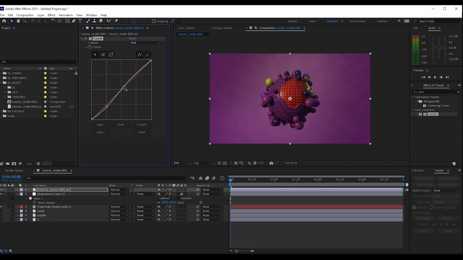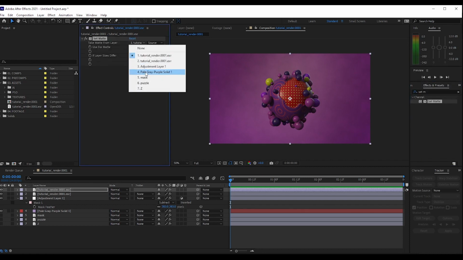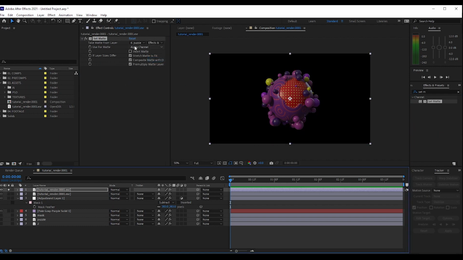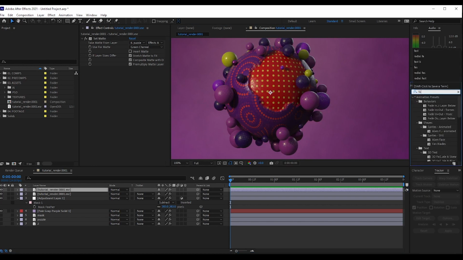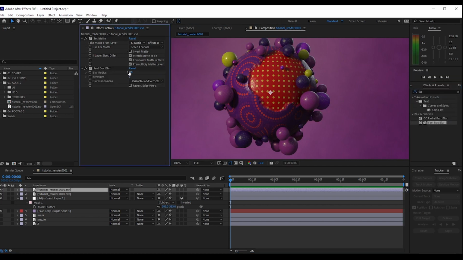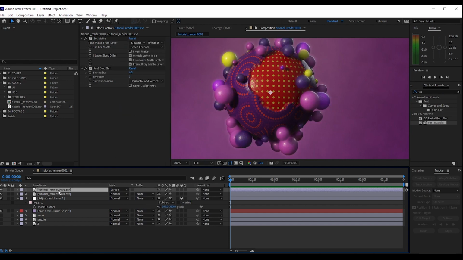Now I want to make the small balls glow. So I'm going to duplicate this, kill the curves, and use a set matte, picking the puzzle layer that we set up. I'll change it to source and effect. Choose the green channel. So now if you solo that, you can see that we just have our little guys selected. So I'm going to do a fast box blur and screen that on top. And we got a little glow of our small guys.